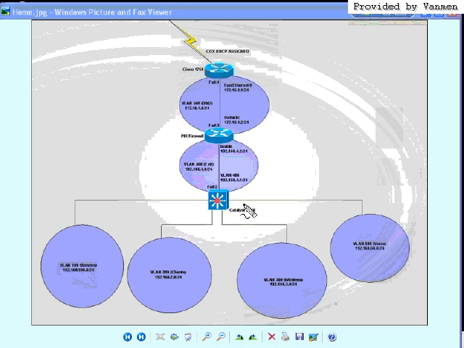Now, I know it's impossible to see these small little terms down here. This is actually VLAN 100 down here. It's called servers, and it's 192.168.100.0 /24. So it's a Class C subnet that has, I'll put SVR, servers on it. That's where I have my Active Directory domain controllers, my print servers, and everything like that.